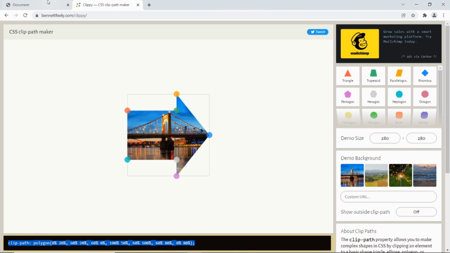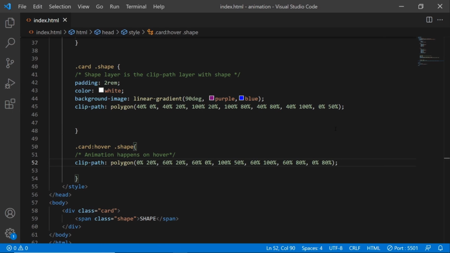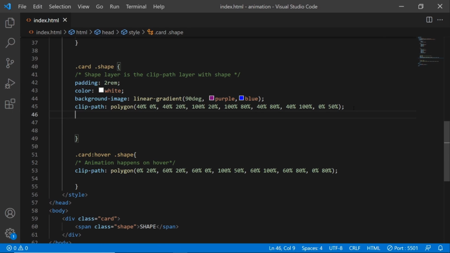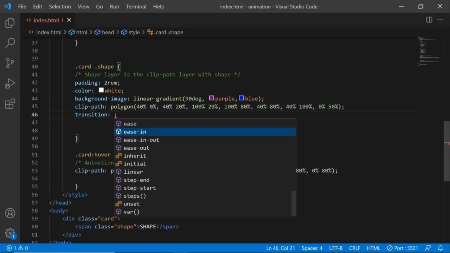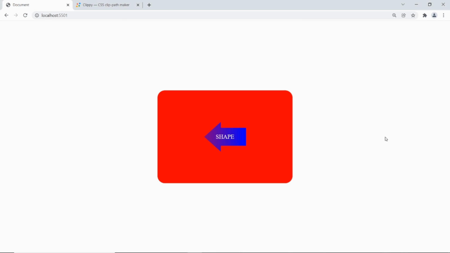Okay, so if I go back and hover over, it changes, but it's not animating. So when it's not hovered, it's a left arrow. When you hover it, it's a right arrow. Now we need to animate this. So a simple way to animate is you do transition, and we're going to say 3 seconds, and we're going to say clip-path. So we're going to animate the clip path, and then easing. Okay, so now, as you can see, it's slowly changing to a different direction.